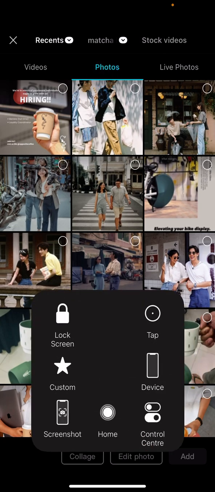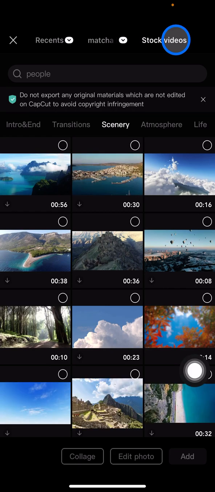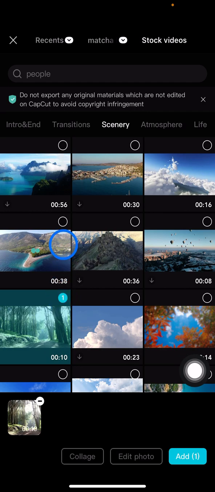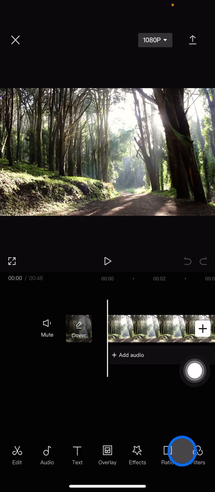But if you have no media, no photo or video, you can go into the stock videos and use the videos already provided by Capcut. For example, I would like to give you these two videos. Wait a second. After you're done, you just need to click add. And now you already have the project here.